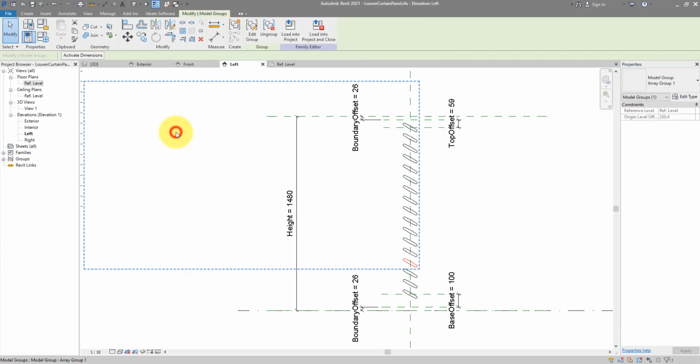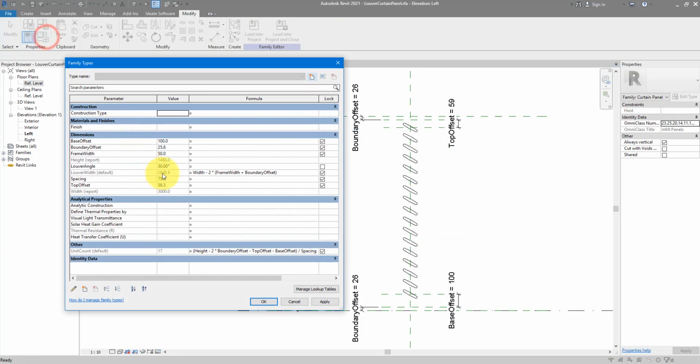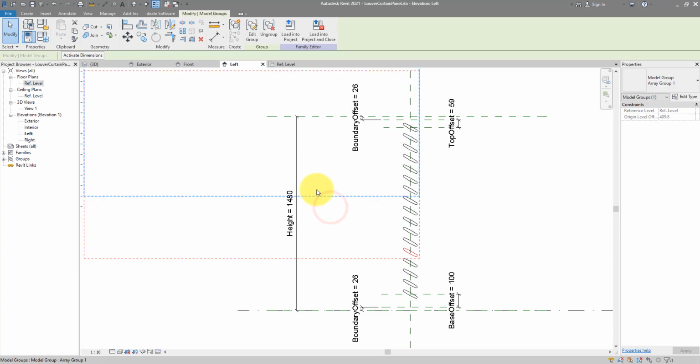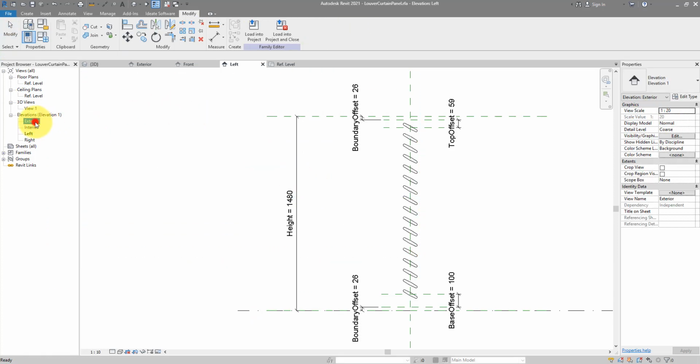Alright. That means if I now go back to family types, I can change this to any angle I like, maybe 15 degrees. And the entire system should update like this. Well, I kind of like 30, so let's put it back there. And now it's time for us to create our frame. Let's go to the exterior view now.